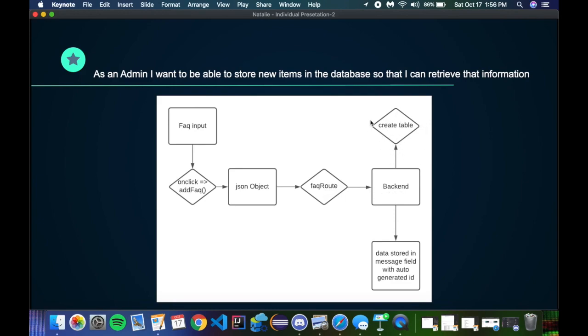The backend had already created a table for the FAQ items. The data is stored in the message field with a generated ID. There's a generated ID so that I'm able to retrieve that data as well.